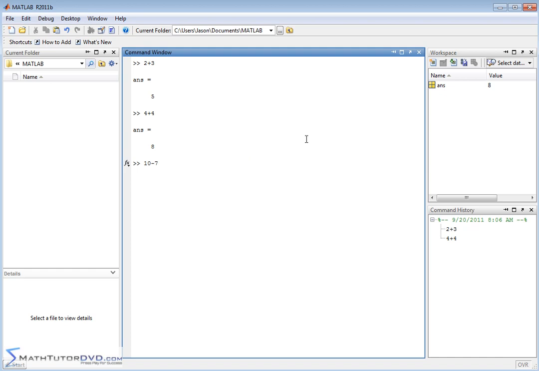I'll just do one more here: 10 minus 7 times 13. I can string these things along. Of course, MATLAB understands order of operations, so it's going to do the multiplication first, and then the subtraction, because that's the rules of algebra. We hit enter and get an answer of negative 81. Again, it updates the value of ANS to negative 81, and it tells us what we just typed in. The most important thing for you to remember is that the command window is where you type everything in, and MATLAB gives you answers. It labels the answer with ANS.